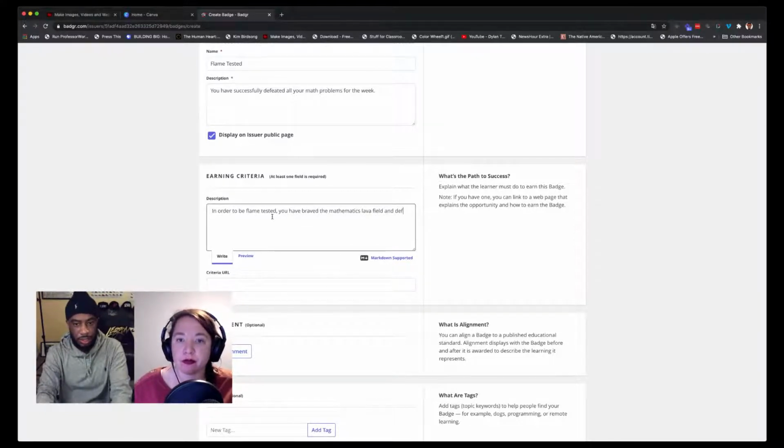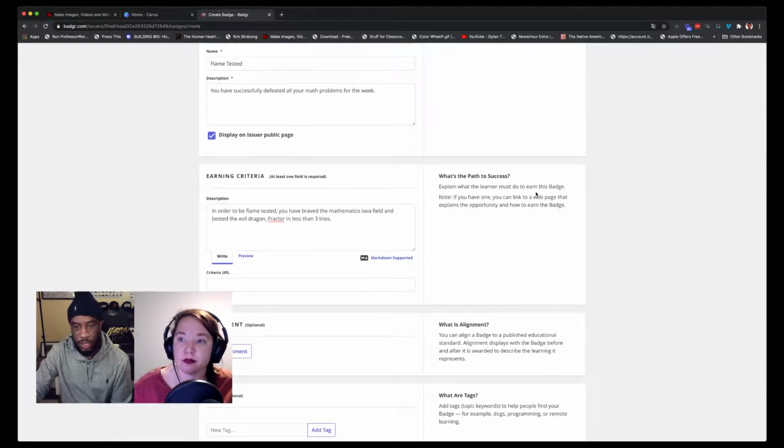And defeated and bested the evil dragon Fractor. All right, cool. So in order to be flame tested, you brave the mathematics lava field and bested the evil dragon Fractor in less than 3 tries. Let's say that. Great. Cool. They know they have 3 times to do it. Wonderful. Great. Explain what the learner has to do.